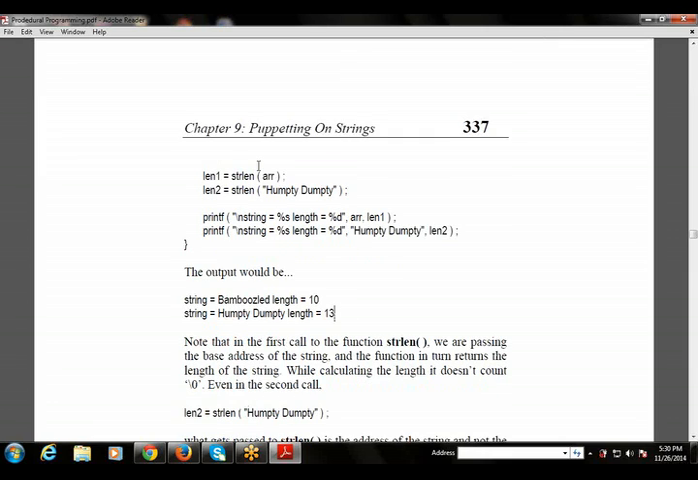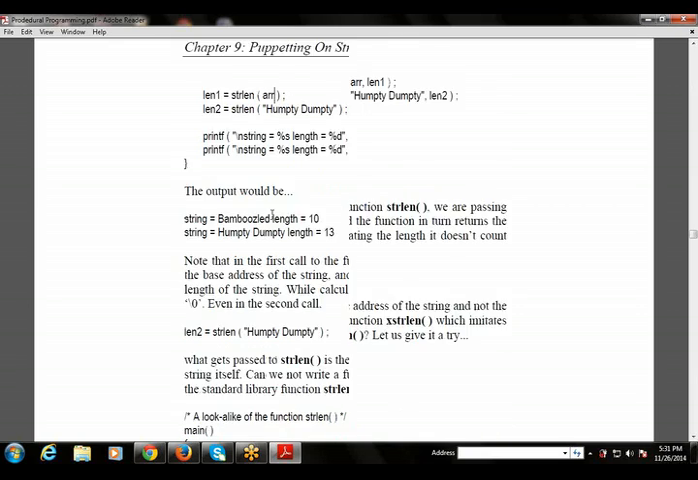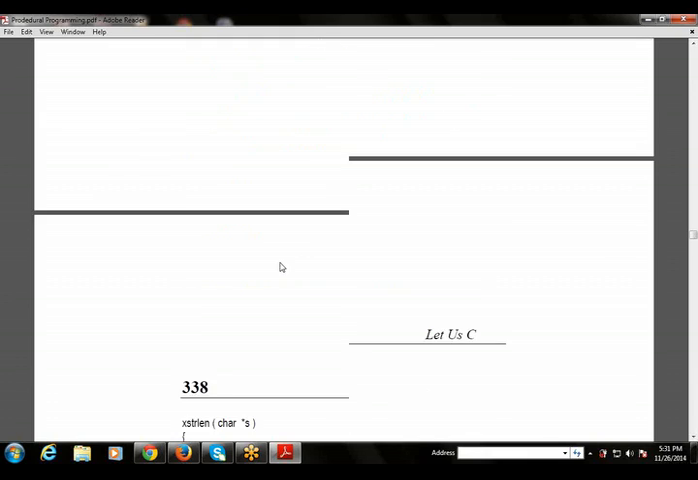So this is the output, because strlen is an already predefined library function. So if I am using strlen, there is no hard and fast rule to define this function. But if I am using xstrlen, this is not a library function, so we have to define this function like any other function.